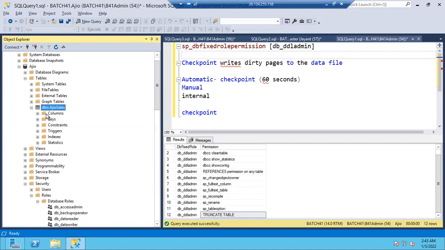If you have 1000 records, first it will delete one record, second record, third record. If you delete all the records, it is the same as truncate. Truncate will deallocate all the pages at a time, whereas delete will delete each record, row by row. So that is the difference.